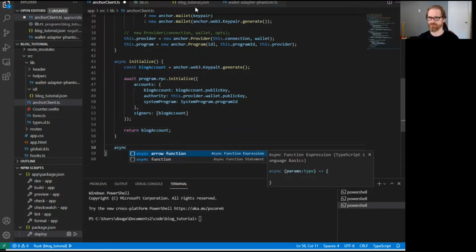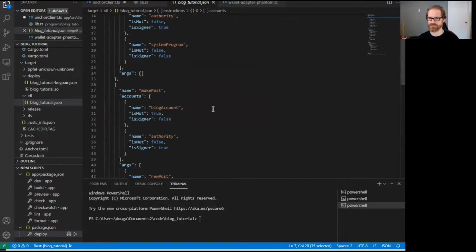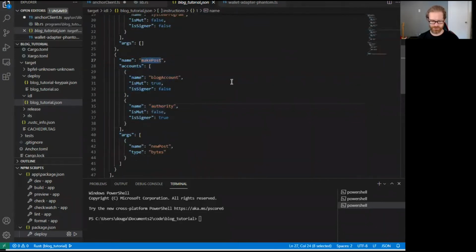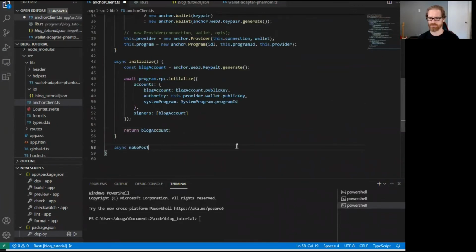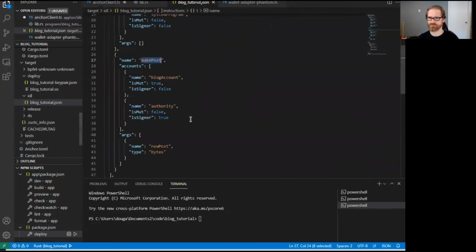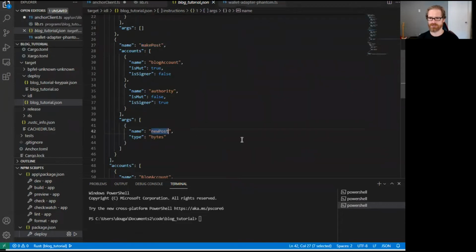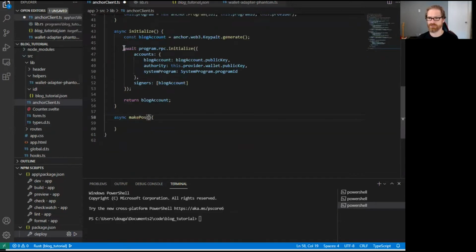And then we also have our other function from the IDL, so let's scroll down here, we've got make post. In order to make a post, the arguments are the new post. So very, very similar to up here. And actually, what we can do is, if you want to do some troubleshooting, you can return the transaction. So any RPC call that calls a function will return the transaction. So you can throw this in the console log if you want to console it out.